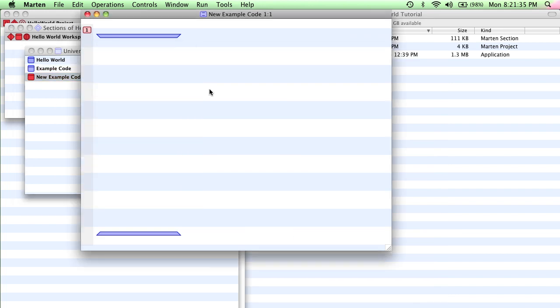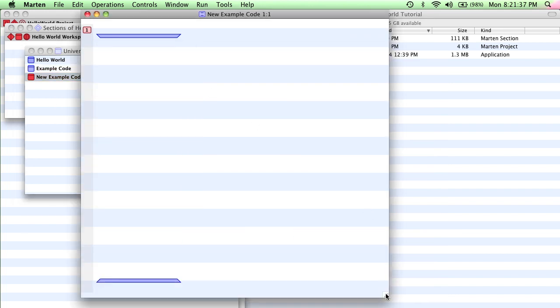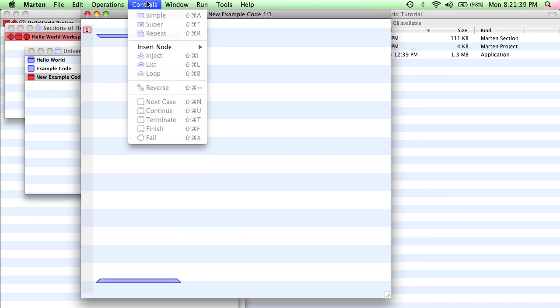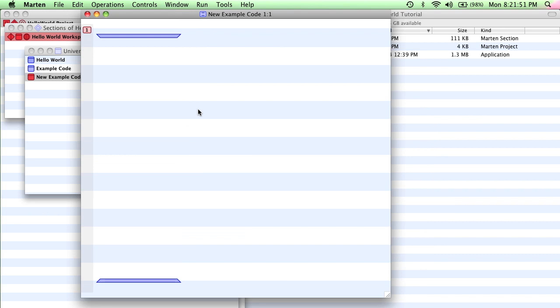This time around, I'd like to discuss the last of the items here under the controls menu, and that would be the inject terminal annotation. Converting a terminal into an inject terminal. Well, what does inject do? Let's take an example here. Let's type in some text.